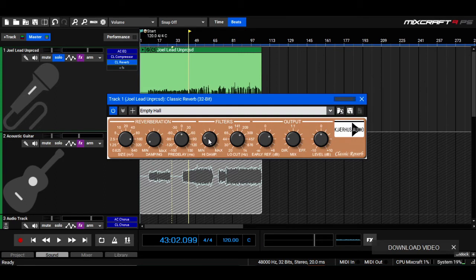Not bad. Let's A and B. Before. There's no space. Sounds a bit unnatural. Let's add in the space.